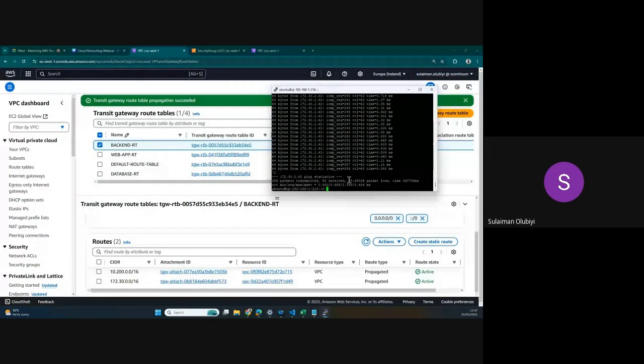So the important thing there is you should understand attachments, propagation, and routes. Those are the three important features of transit gateway.